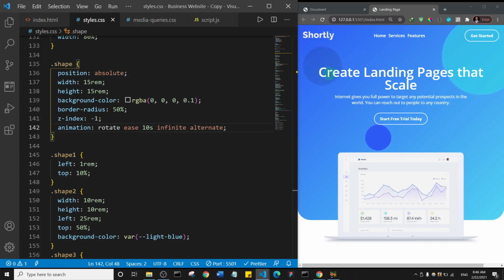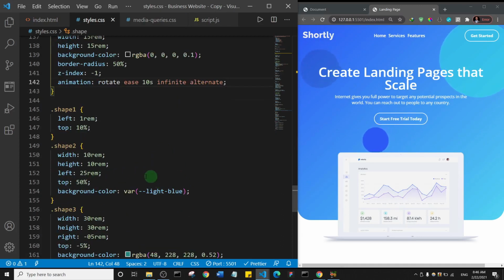Okay, now if you want to actually go to town on this animation, you can actually modify the animation for the different classes.